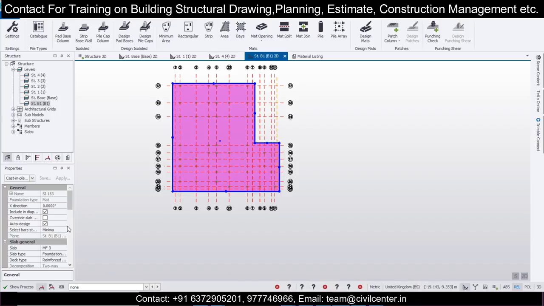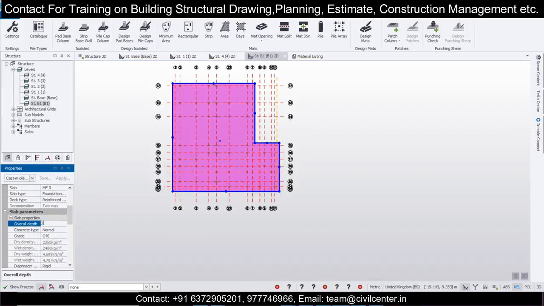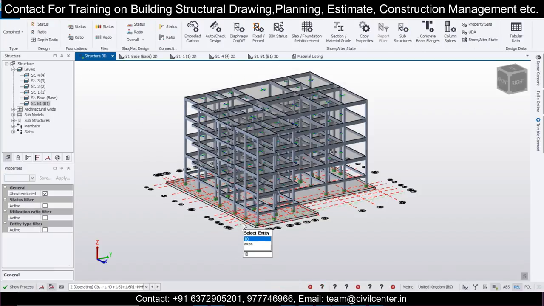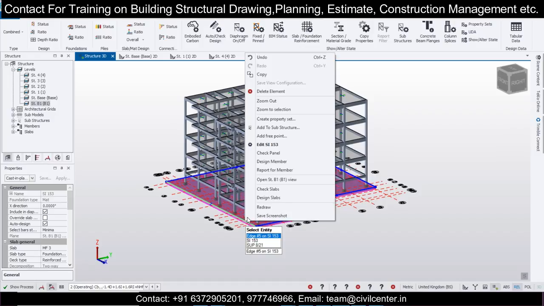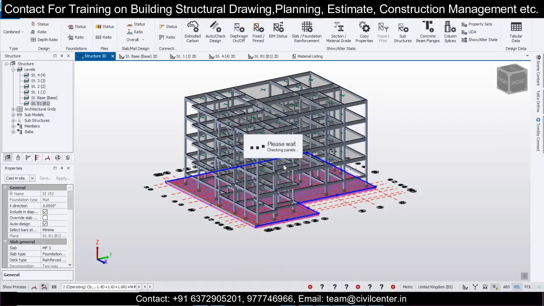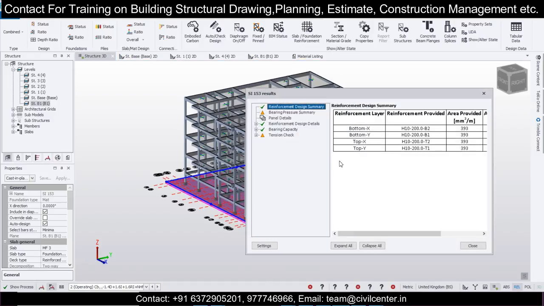You can give the thickness of the mat footing. Currently the default thickness is set to 200. Let's give 300 mm, and after that go to structure 3D, select this, right click, and then design member, or you can also do design mats. As you can see, the member has been designed. There are some warnings, but the member has been designed.